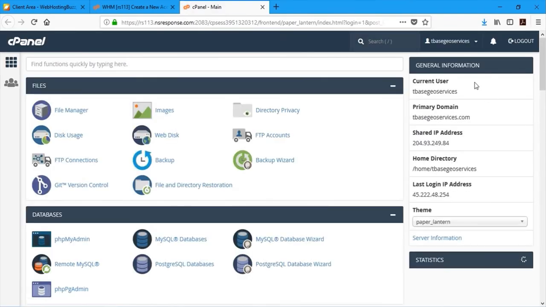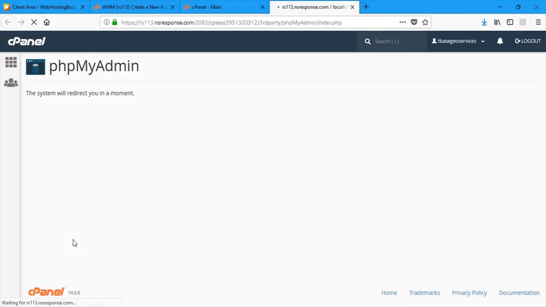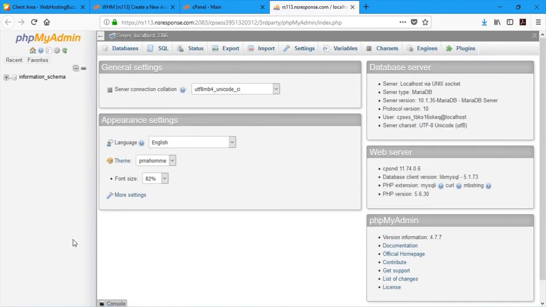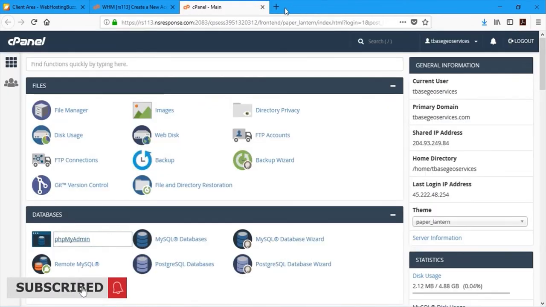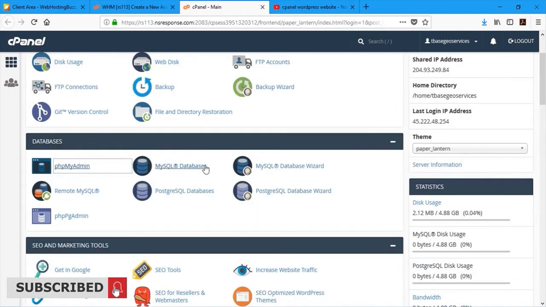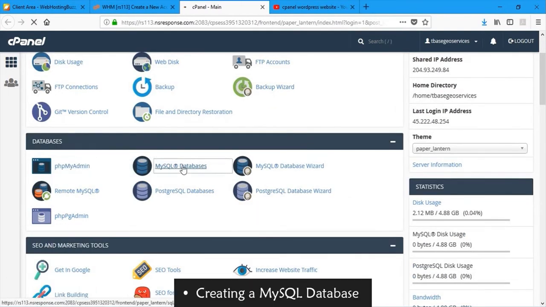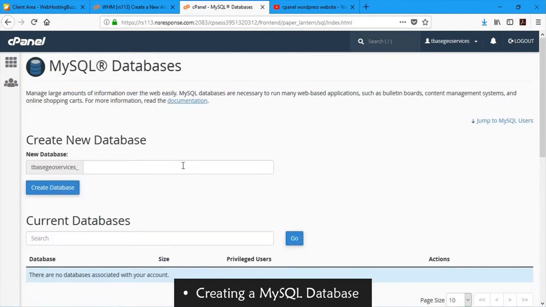So you can see that we've logged in as tbasegeoservices. In our cPanel, what we have to do is create a new database where our information is going to be. This time around, we are not going to be using phpMyAdmin like we used when we were on the localhost. This time around, we are going to be using the MySQL database. So you just click on that, and we create a new database for it.